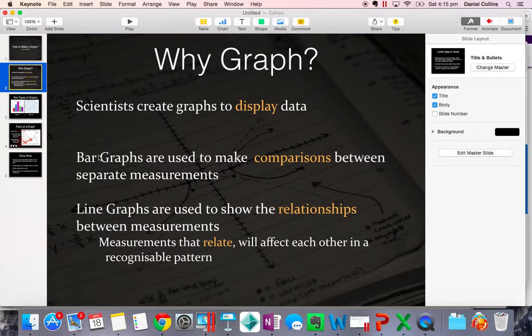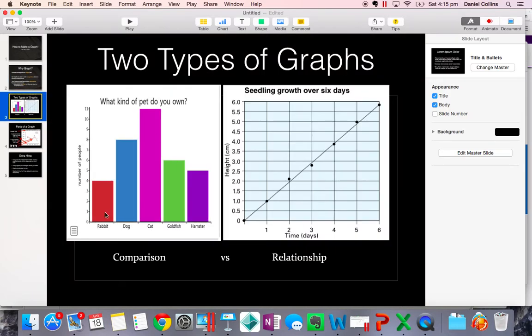Bar graphs are used to make comparisons between measurements that are separate. When we go back, we can see that this is about what kind of pets do you own? Rabbits, dogs, cats, goldfish, hamsters. We can see the number of people who own each one there. Now, the amount of rabbits you own isn't necessarily going to directly affect the amount of dogs or the amount of cats you own. So that's why we use a bar graph, just comparing different types of data, different types of animals.